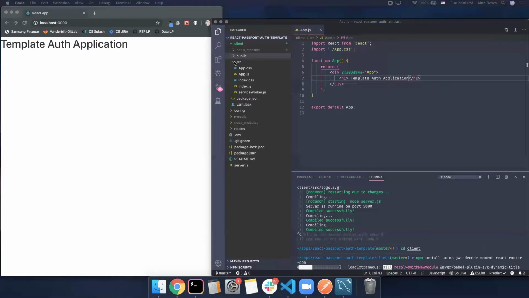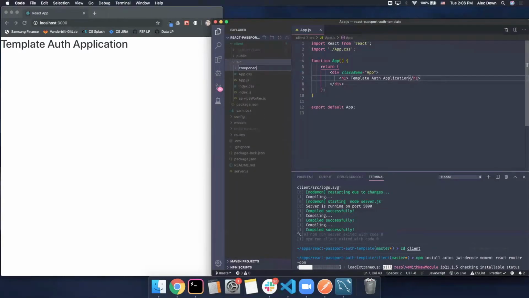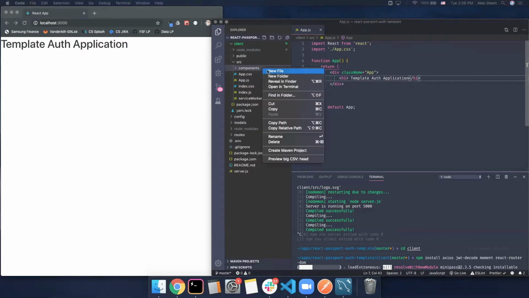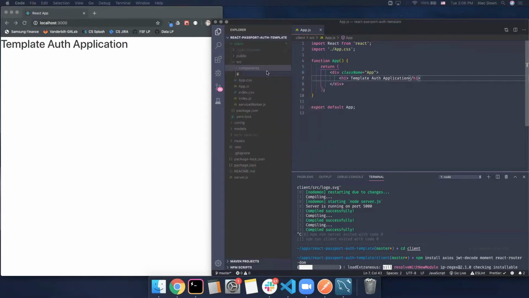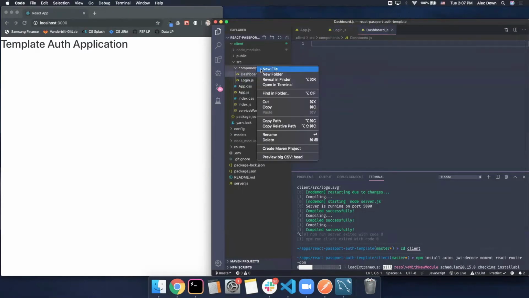While we're doing that, inside of my source, I'm going to create a components folder where all our components are going to go. And we're going to have a couple of different components. We're going to have login.js, and we're going to have dashboard.js, and we're going to have a no match.